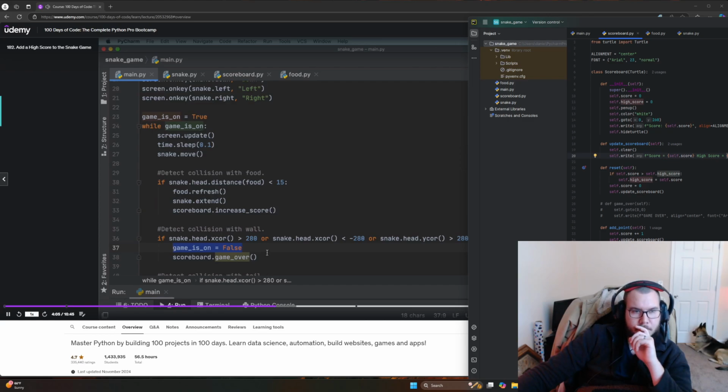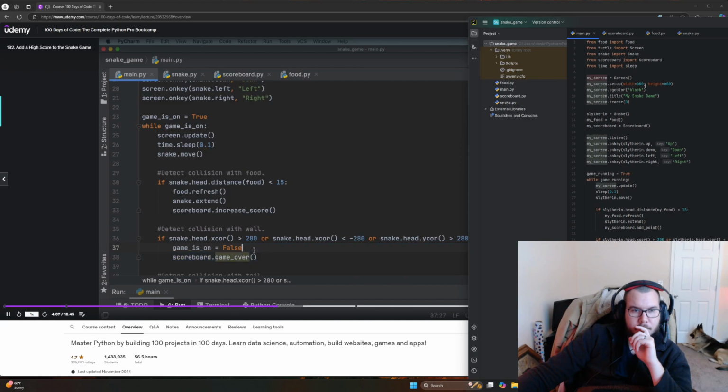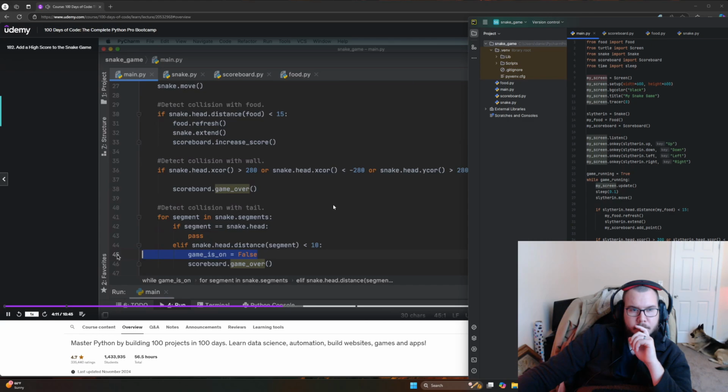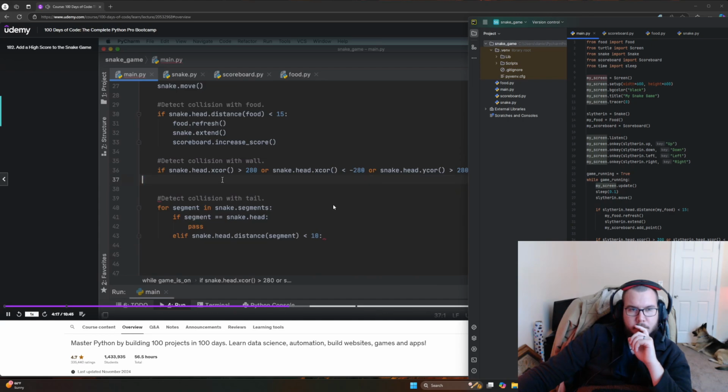Instead, what I'm going to do is I'm going to delete this game is on equals false and also delete it when we collide with the tail. And I'm also going to delete the part where we call game over from the score.